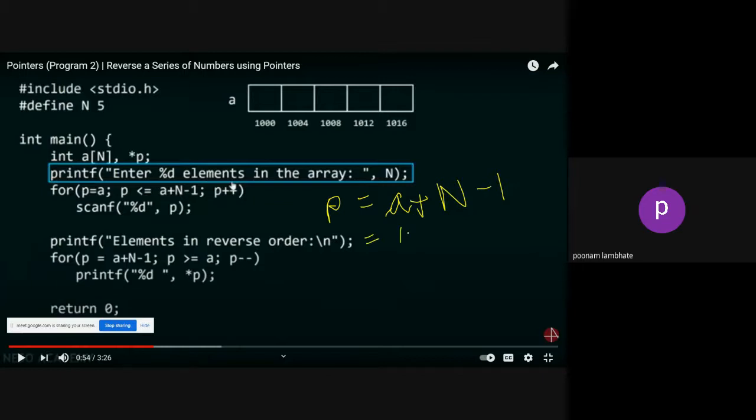We are getting the address as 1016, right? So this condition will be checked now: whether 1016 is greater than or equal to a. A means what? The base address of the array, that is 1000. Condition satisfied, so you will execute the body of the for loop. In the body, you have to print asterisk p.